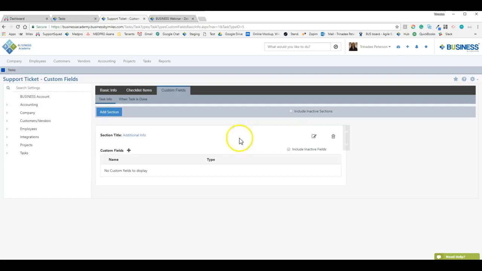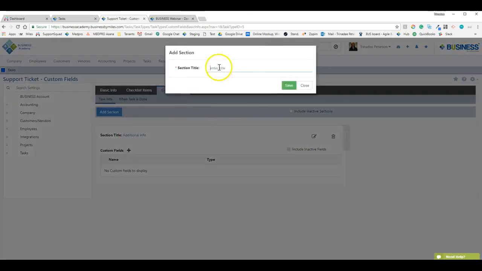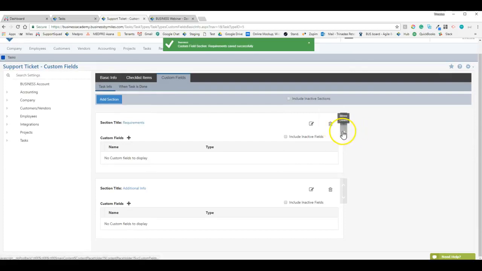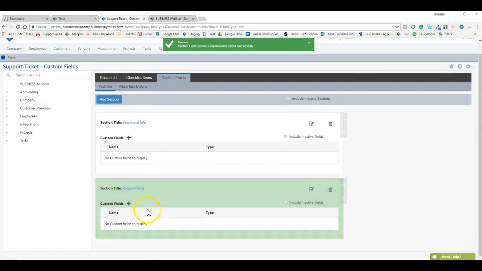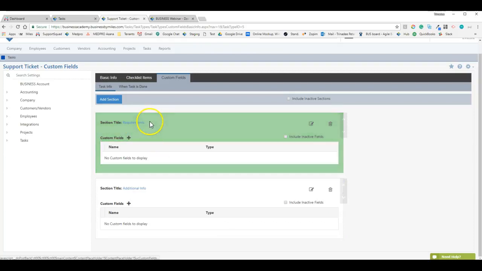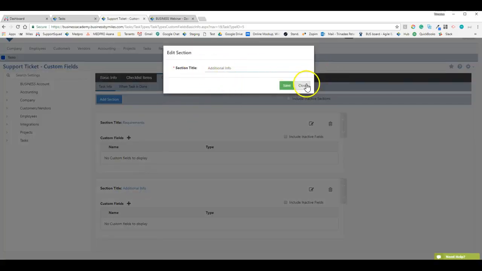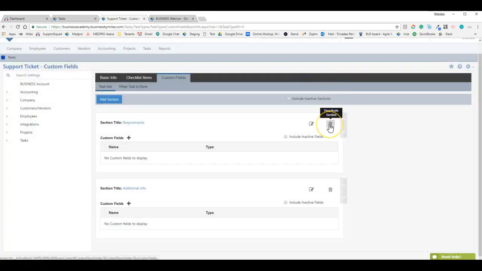We do also have sections, so you can create different sections within your task. So right now this is additional info. Maybe we'll make another section, call it requirements, and so forth. Now if you want to rearrange, these down arrows right here, I can now move the requirements there, and then I can move it back up if I want. I can add the custom fields to either of them. I can click on the section title if I want to rename it. And I can also deactivate sections, and I can deactivate custom fields as well.